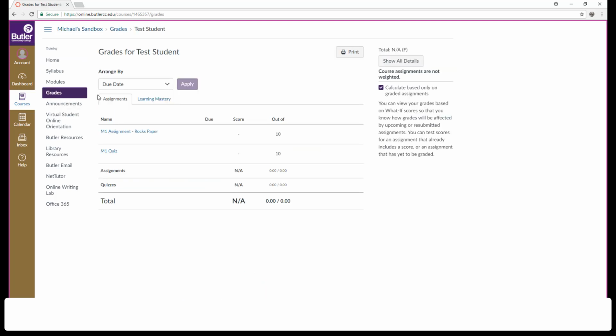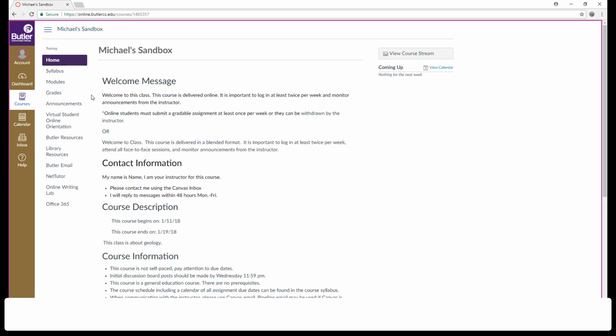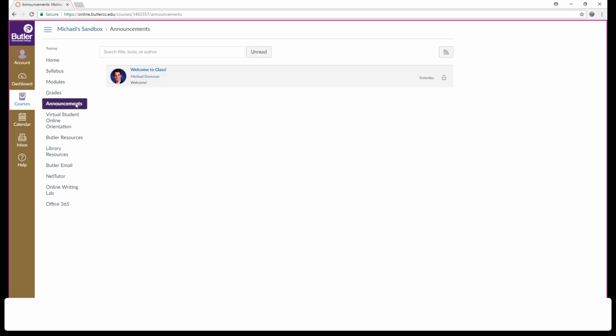If you're wanting to see your performance in the course, push Grades in the left-hand side. Here you can see all of the assignments that are due and those that you have already submitted for and what your performance was on that assignment. If the instructor has posted an announcement, that'll appear in the Announcements tab. Here you can see what the instructor has said to you, and you can respond to that.